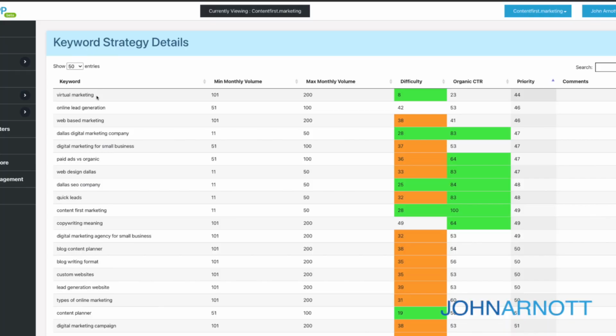First, we start with the keyword. And for any site, there's always a long list of keywords we're targeting that get further narrowed down. In this case, we are going to pick a keyword from the keyword strategy for content-first marketing. And let's say we pick the first one, virtual marketing. So what we're going to do is go to our site, a WordPress site, and start the process of creating the blog.